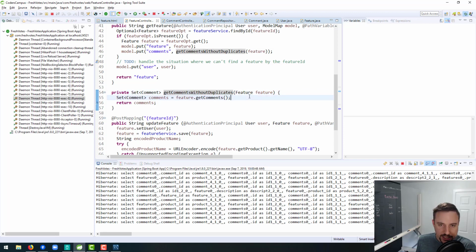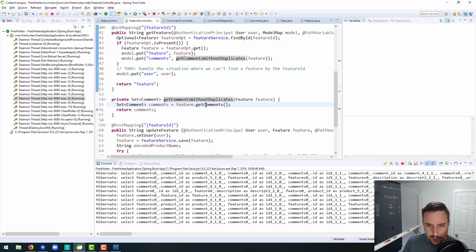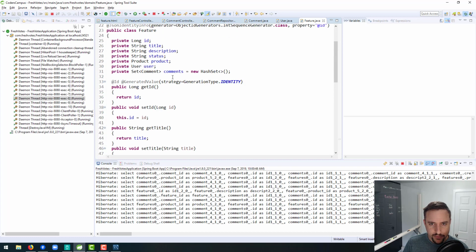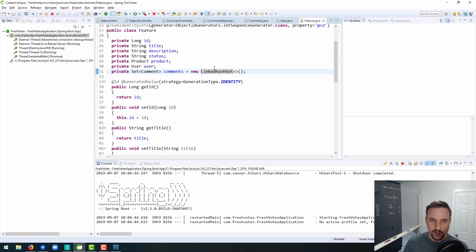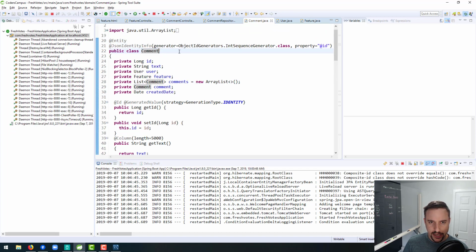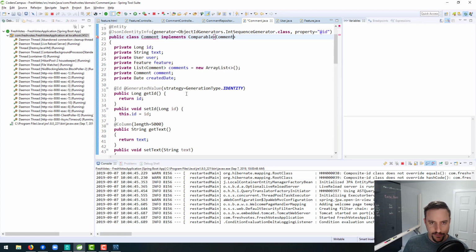Okay, we have them in a set, fair enough. Going back to my original thought, which was going through each of them in order, it looks like they are already in order. When we say get comments, it returns them as a set, but it just says hash set. So let me do a linked hash set just to give order to what we're working with here. And let's put in comparable, so it implements Comparable<Comment>, which is what we will need to give order.